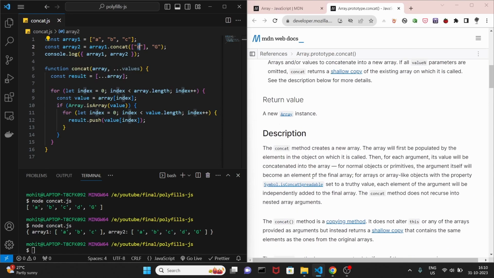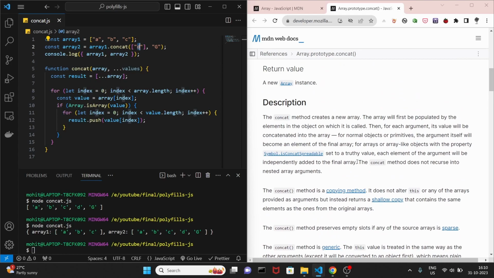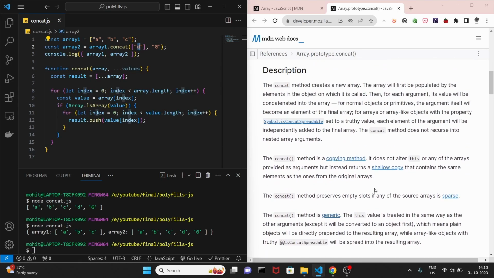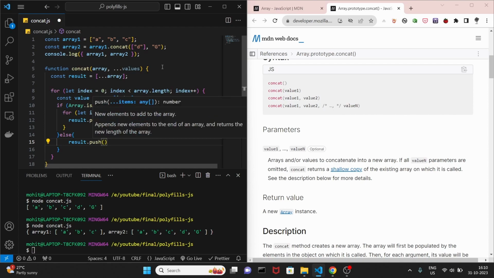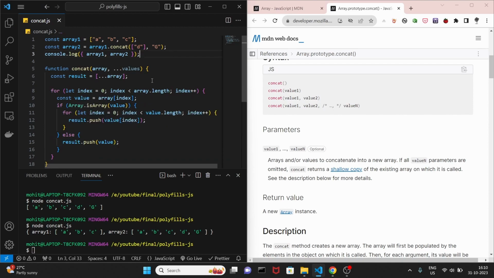Okay. I'm not going into much depth here with regards to concat because there are a lot of things to consider here, like shallow copying, sparse arrays, etc. I just want to keep a simplified implementation here. And if it is not an array, then I'm just going to push it by default, like in our case, the uppercase G, value. And at the end, I have to return result.